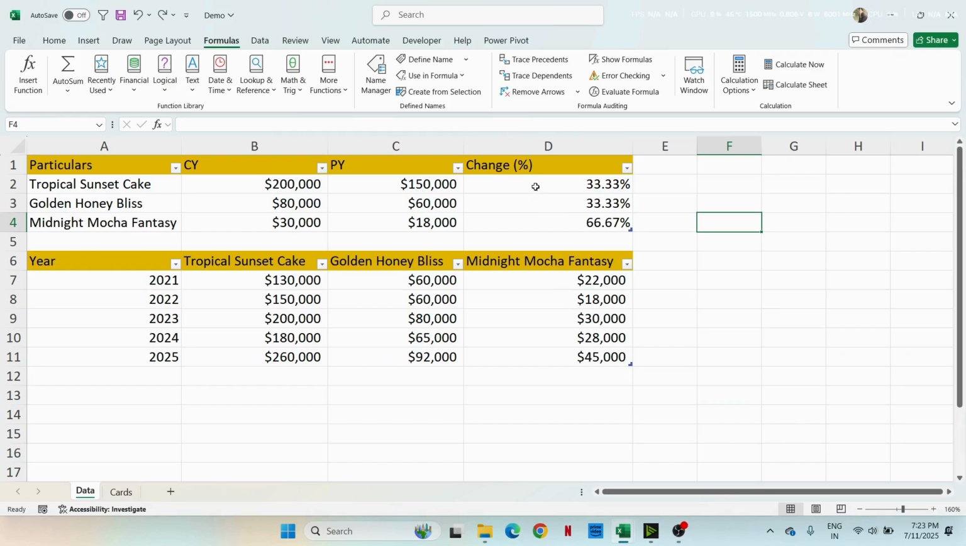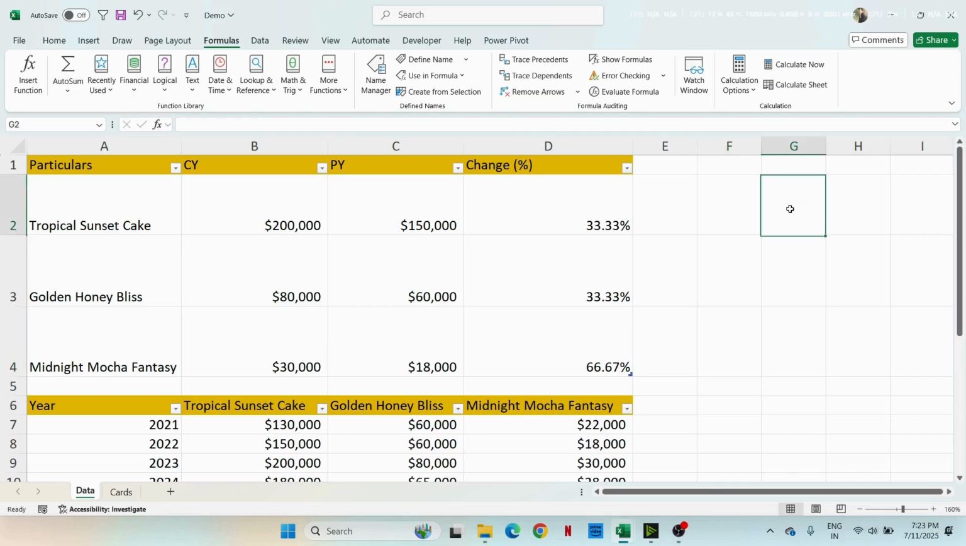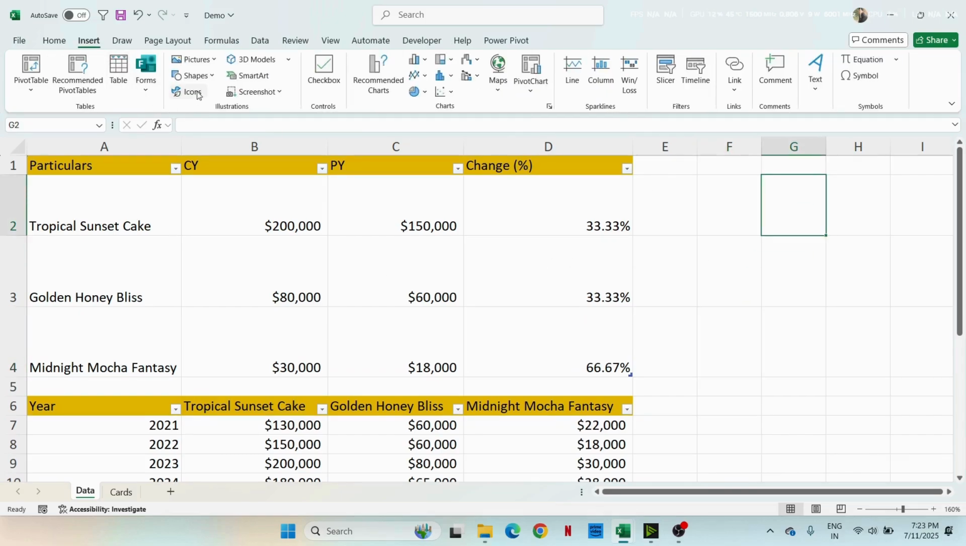The way by which I can create the conditional icon, which will change as per my percentage change, is that if there's a positive percentage change, it will show me an upward trend, and if there's a negative change, it will show me a downward trend. For this, the first thing I'll do is increase the row height of each of the rows, and I'll explain the reason in a few moments. Then I'll go to insert and then click on icons.